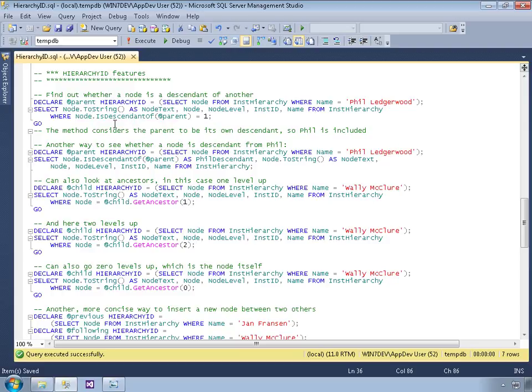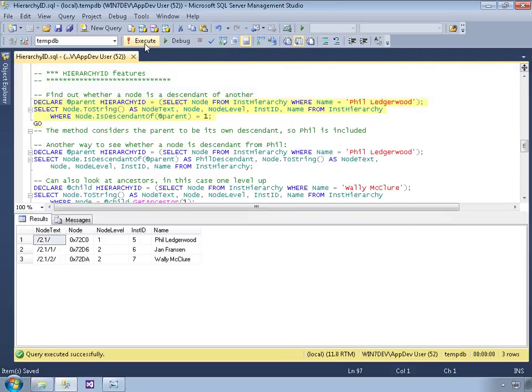Notice that this is an instance method, so it's a method of an existing hierarchy ID object that's in memory. So it's just checking to see if the current node is a descendant of Phil Ledgerwood. And so this is going to execute against all of the rows in the table, and it will filter the results to return only the descendants of Phil Ledgerwood. So as you can see, the query correctly identified that Jan and Wally are descendants of Phil Ledgerwood. But it also shows that Phil Ledgerwood is a descendant of Phil Ledgerwood.